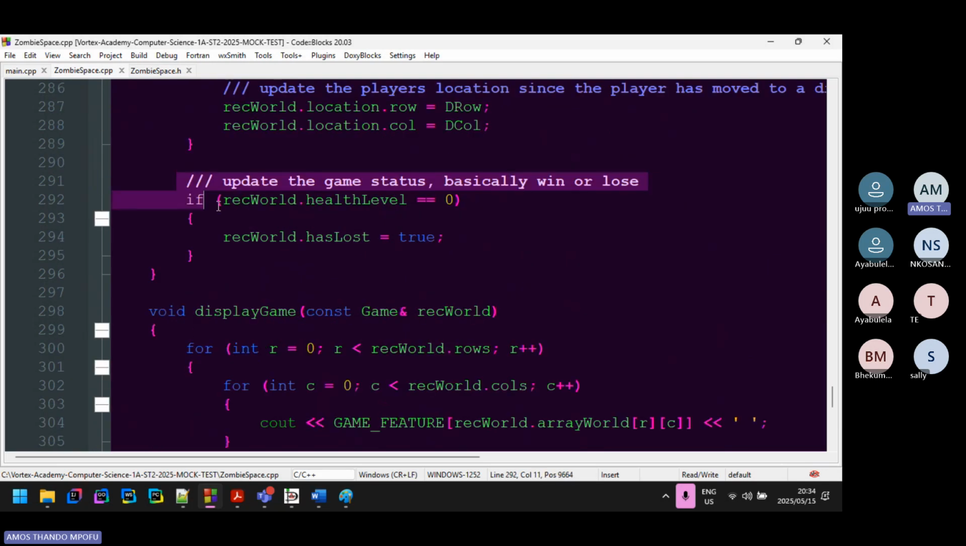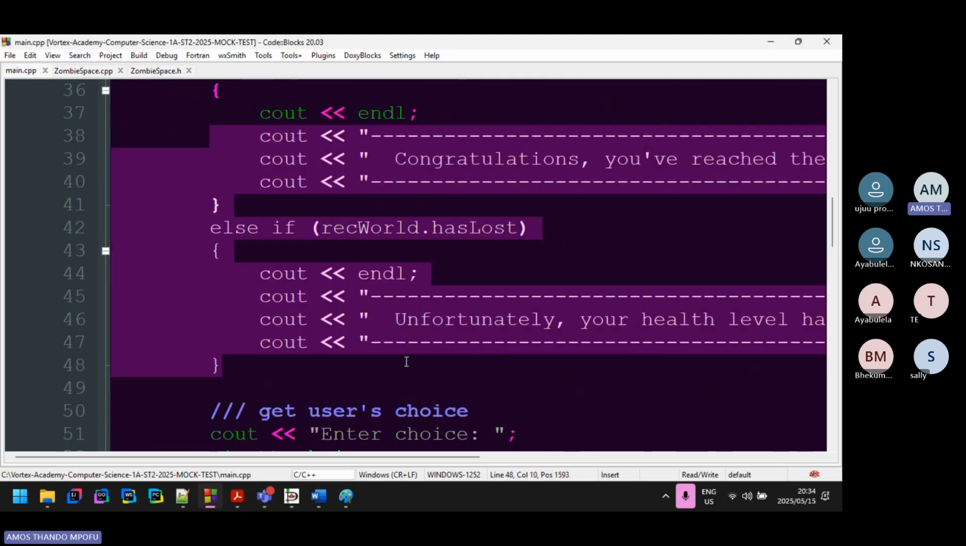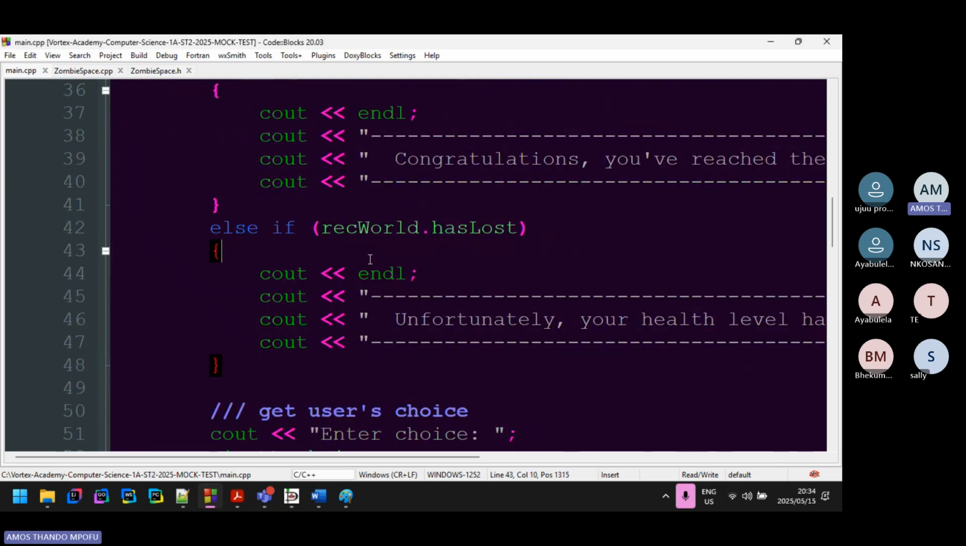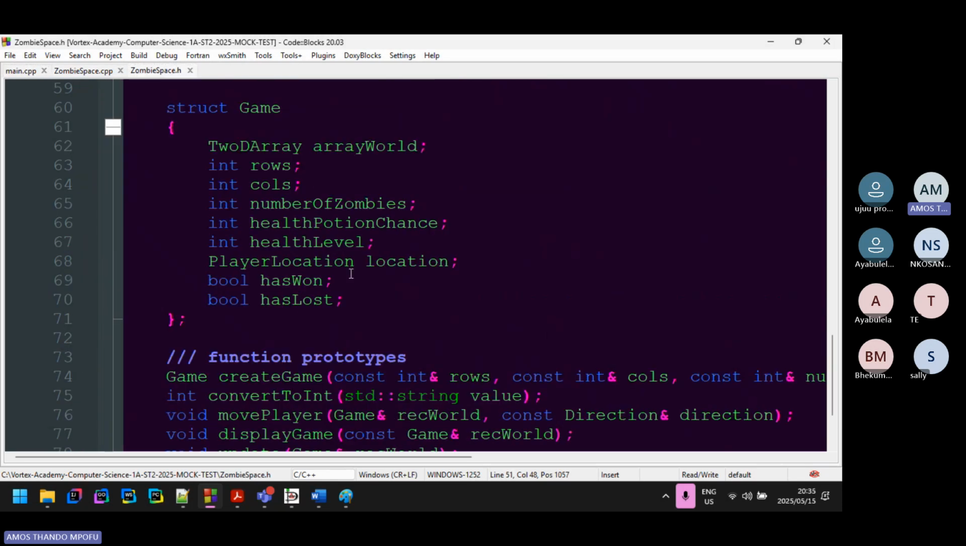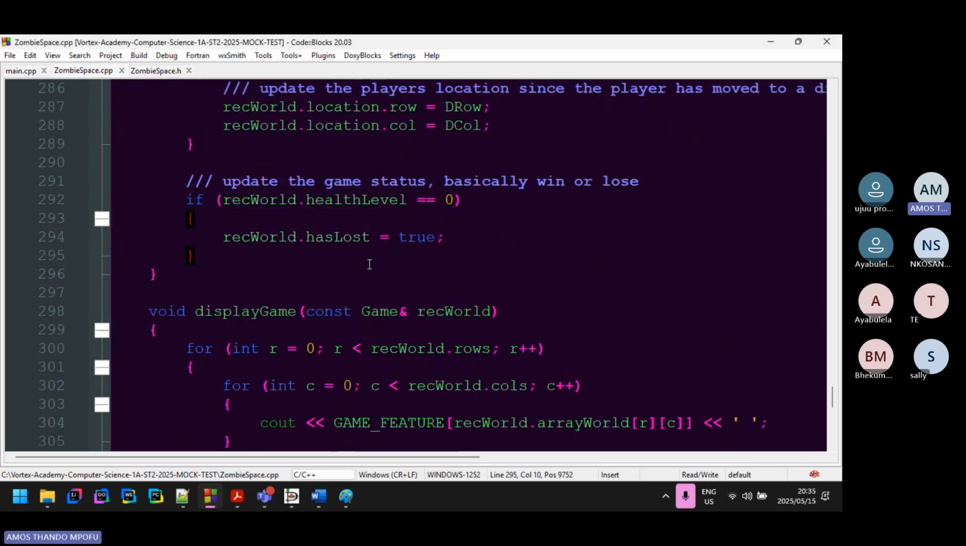You see, there's the health level, or maybe I didn't put it. Did I test here? Yeah, I did. Has won, has lost. I did. C++ is just being C++. I did put all my logic there. I think before I introduced all the other things, it did work.